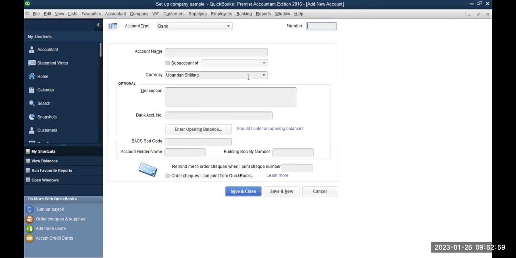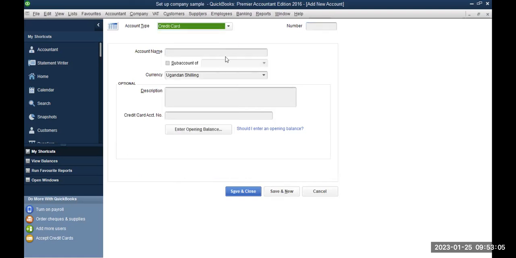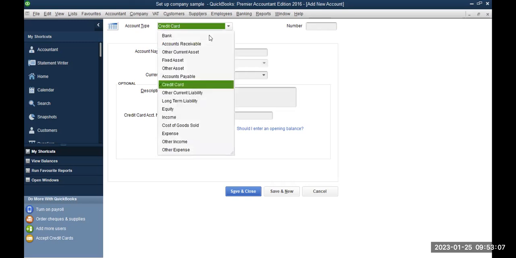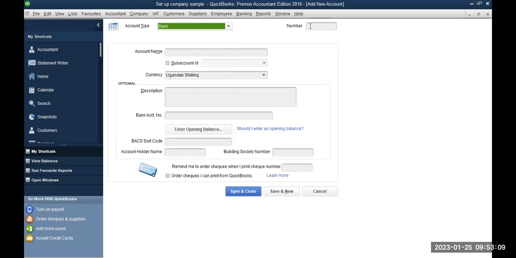I've clicked set up a bank account. So I choose the account type is bank account. It has chosen for me, but if you want to change, you can change to any other one. But in this case, I want to set up a bank account. So I want to give it a number. Let me give it 1,000 because we're in the 4-digit series, and I want to call it Absa Bank. You can have Absa Bank's UGX. It can stand alone.